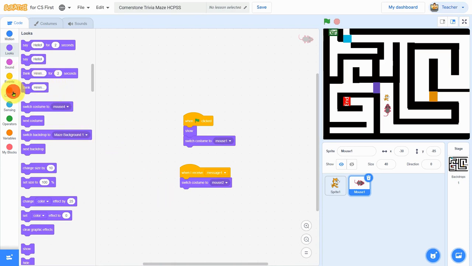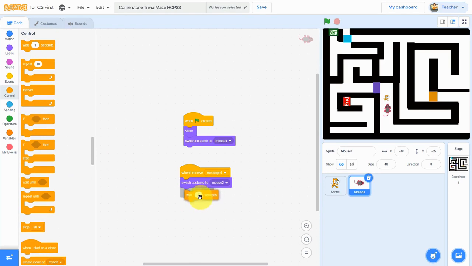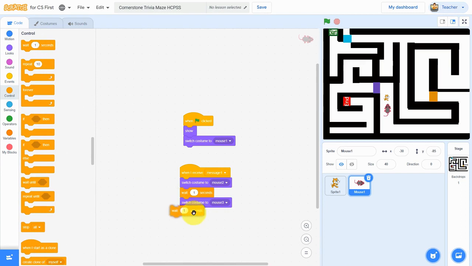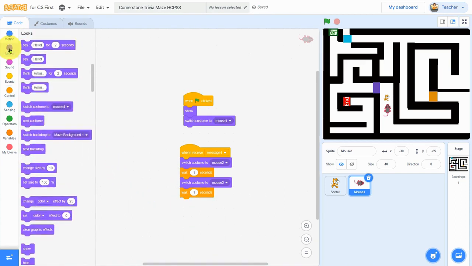Then I'm going to go to my control blocks. I'm going to have it wait 1 second. Going back to my looks blocks, I'm going to have it switch to mouse 3. Then I'm going to go to my control, have it wait another second. And then I'm going to go to my looks block and have it switch to costume mouse 4. So at the end, the mouse will be completely gone.